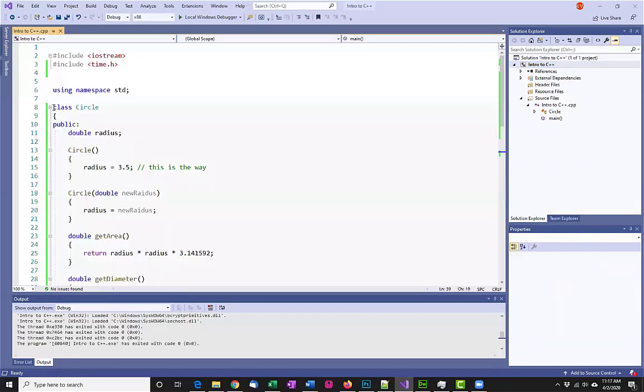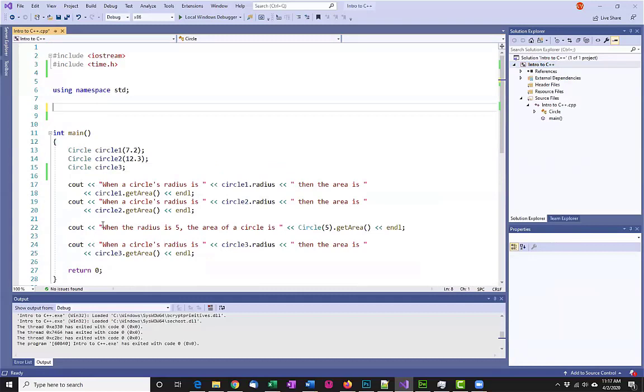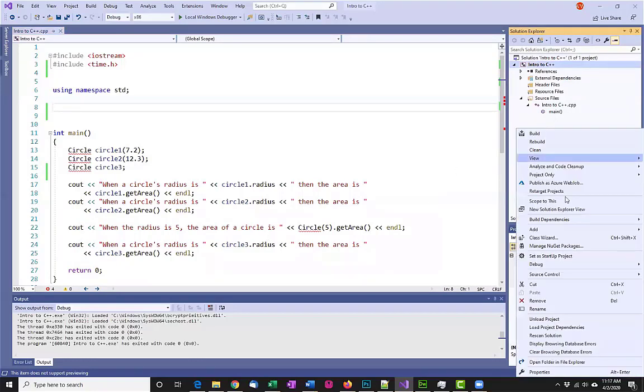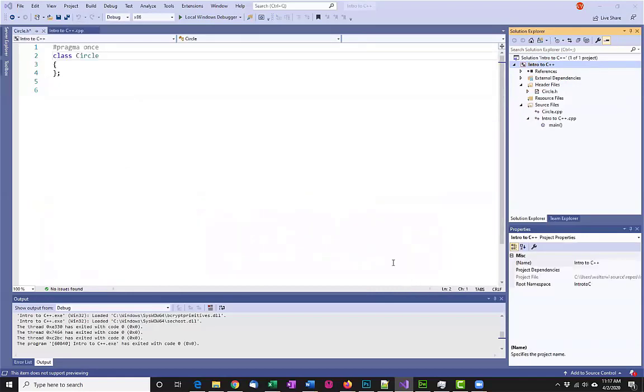I'm going to select this whole section. Save it. Okay, I selected it. I cut it, that way I can go back and add it back in. All right, right click, add class, circle, click OK, and now it works. All right, so nice and easy.